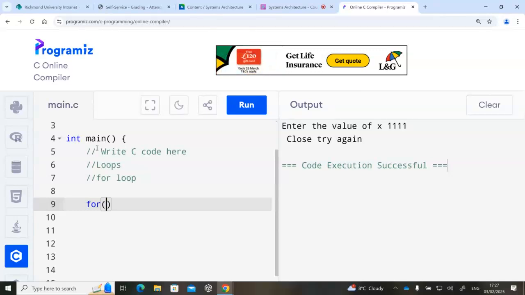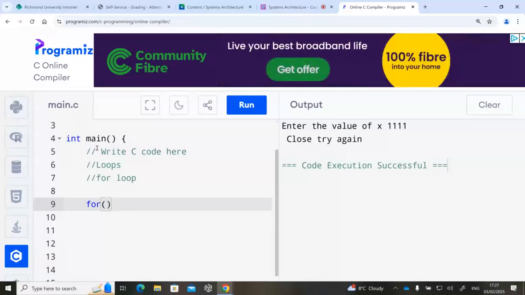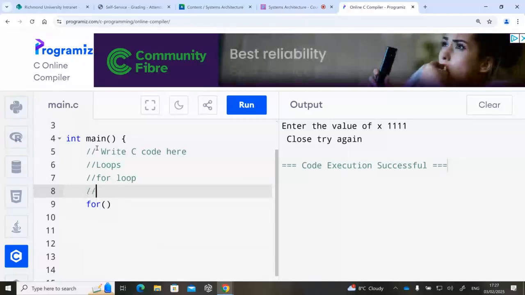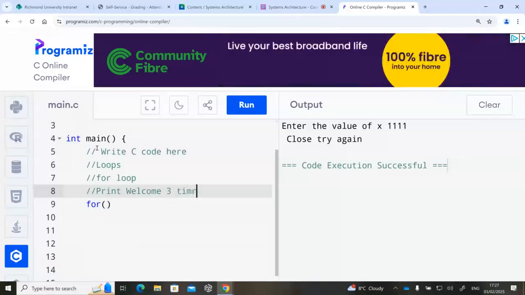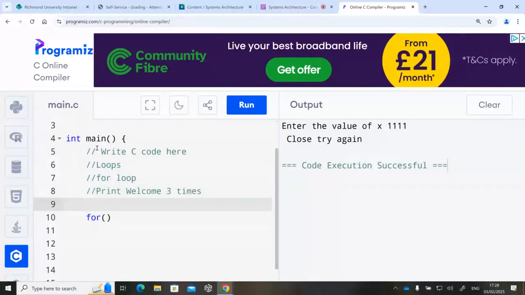What do you understand by loops though? Can somebody explain? If you want to do the same thing again and again, then you use it. Right, so if you want to do something again and again as in a loop, you will have to use the for or while. Right now the problem here is print welcome 3 times. So you want to print welcome 3 times using the for loop.